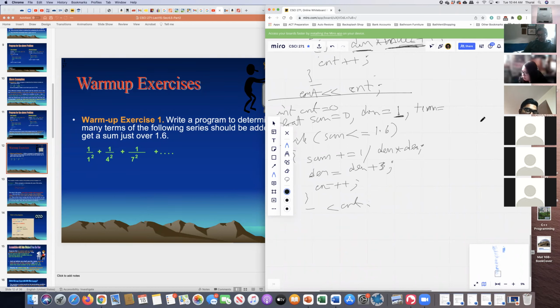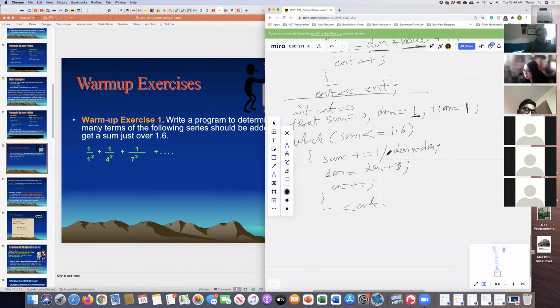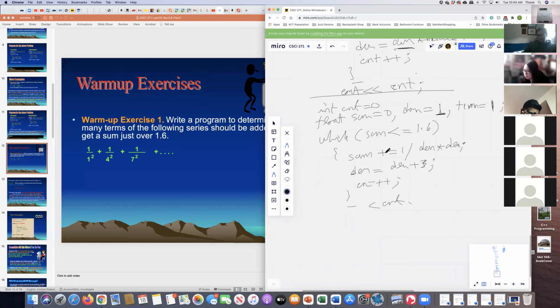The first term is 1 over denominator, which is 1 over 1, which is 1. So I can just set it to 1 initially before the loop begins. And then in the loop, what I need to do is calculate the term.